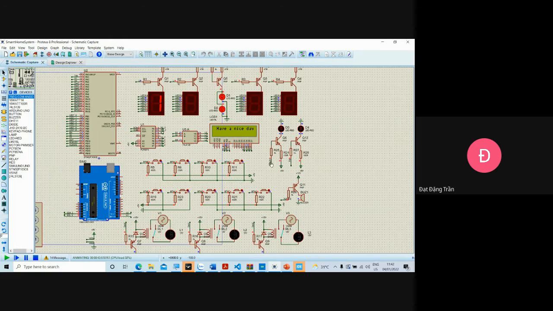Now I turn on the alarm by pressing button 4. This lets you turn on or turn off the alarm and timer. The first LED is for the alarm, and the LED for the timer, to turn on or turn off the device, is the second LED here.